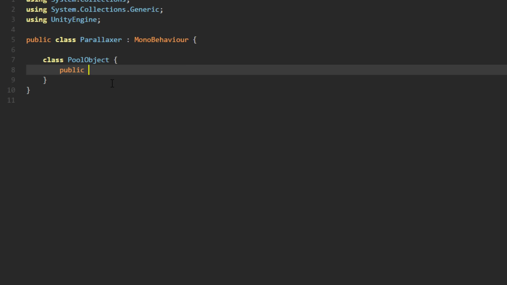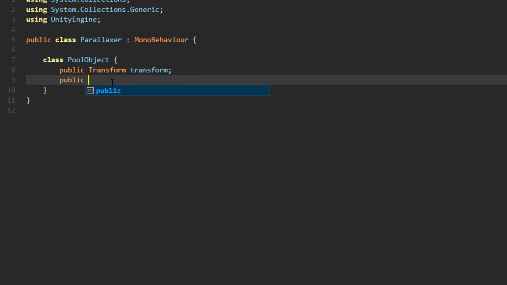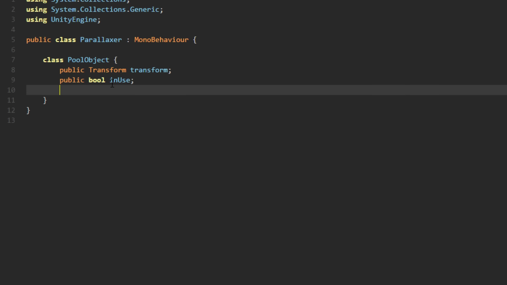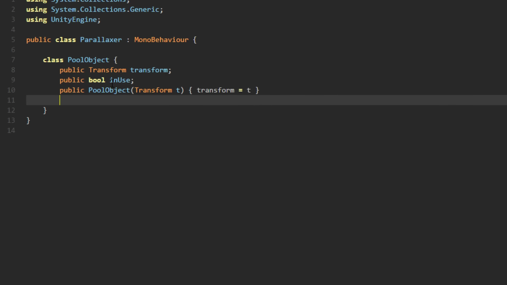Because we aren't actually going to be instantiating during gameplay, except in start during configuration, because we won't be instantiating or destroying, we have to be determining whether or not that object is in use or not. So let's start off by just creating some variables for the pool object. We'll have a public transform. We'll have a public bool in use, so that'll determine if it's available or not. Let's create our, this is going to be sort of a condensed format. I don't necessarily recommend writing your code this way, but regardless, I'm going to do it anyway. So we'll have our constructor here that's going to take a transform to initialize, and we'll set transform equal to t. Down here, and I need a semicolon here.